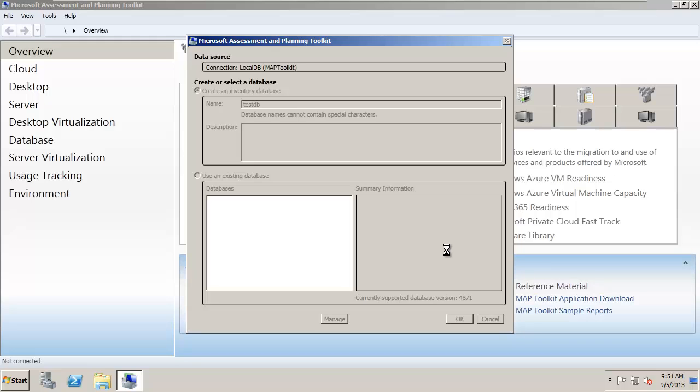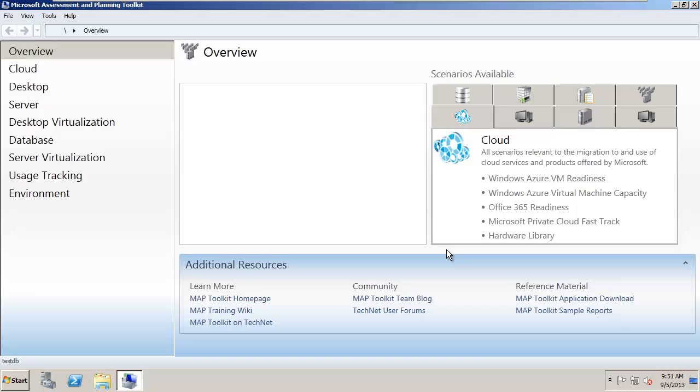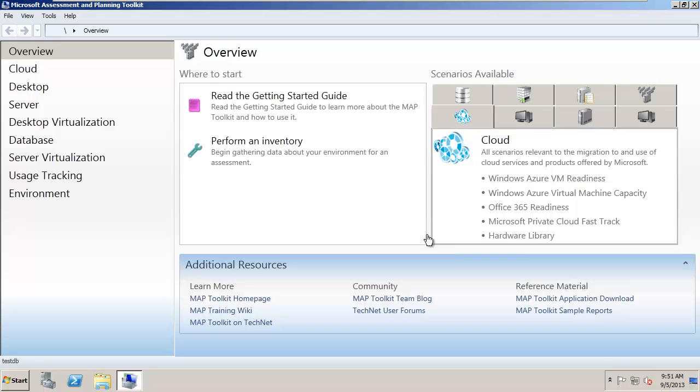The next step says in the steps to complete section in the middle pane, click Go beside the Perform an Inventory option. This is where that screen is just a little bit different when it comes up. There isn't a steps to complete, there's a where to start section, and that's where you're going to find your Perform an Inventory. And there's no Go button, you just click right on Perform an Inventory. So you're going to begin gathering information about your environment for assessment.